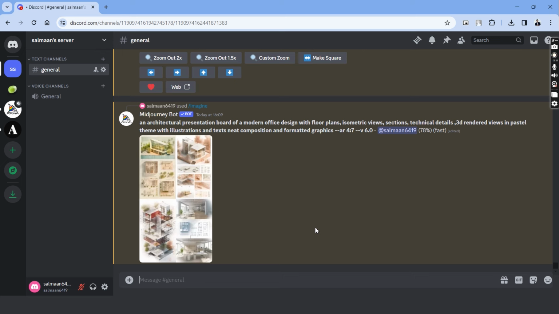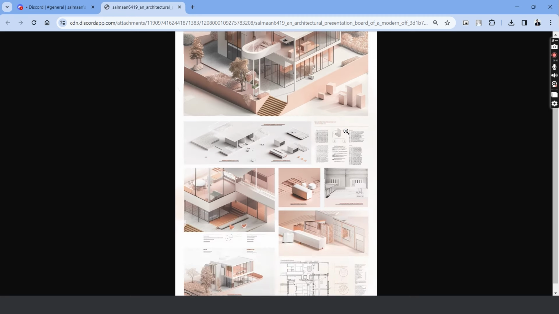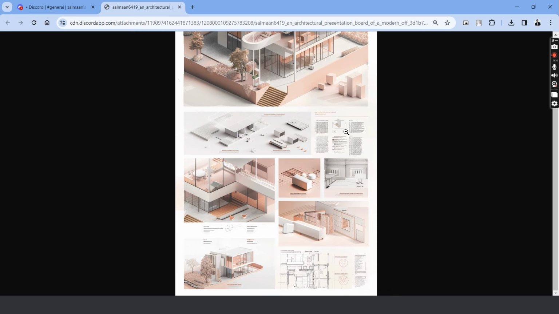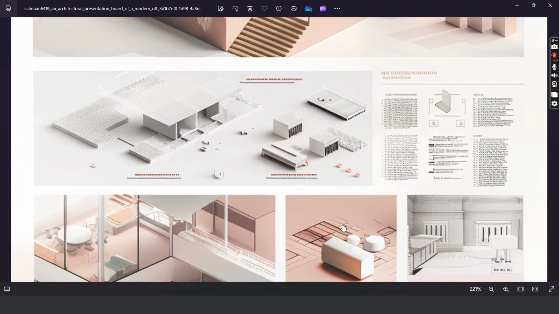Let's see what the AI comes up with. We have some options and let's upscale the second one. This looks like a really interesting presentation board, and we have images in different ratios. We have square images, horizontal ones, text, floor plans and so on. It has again followed a pastel theme, and this can be an inspiration for our entire presentation and rendering.